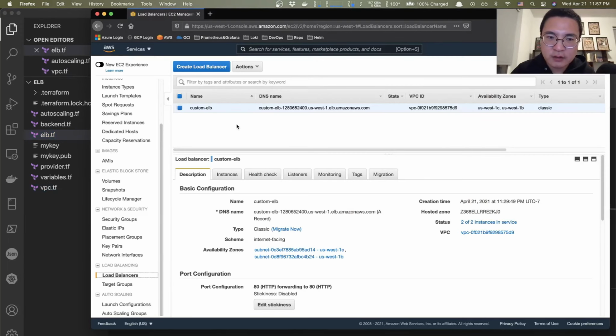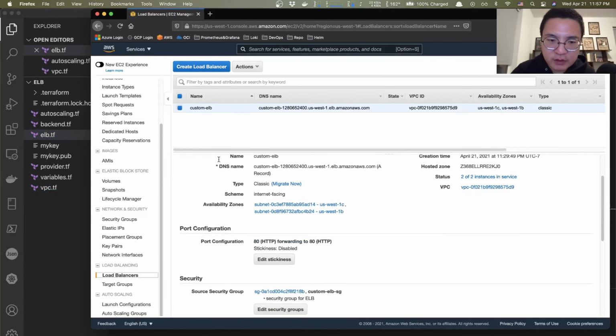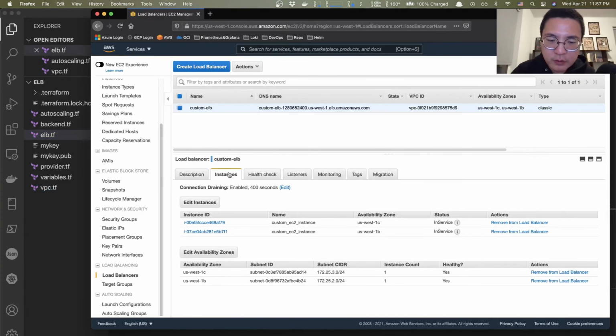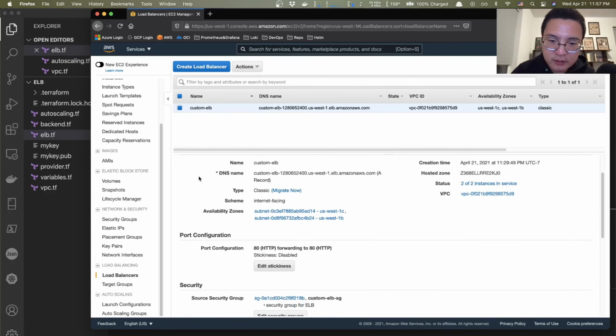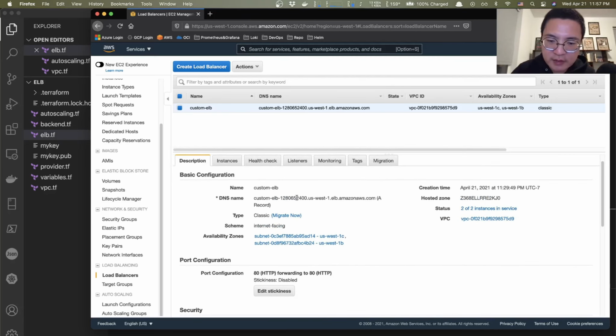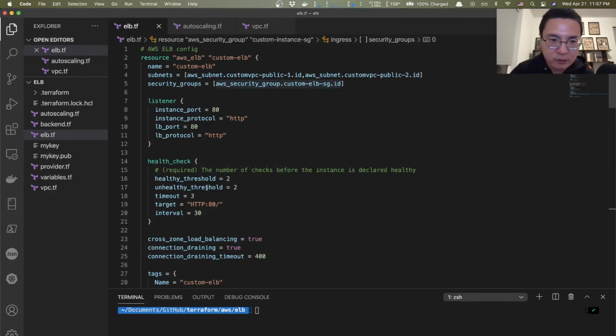Custom ELB, right? And if you click instance, you can see the 2 running EC2 instances were attached to this ELB. So back to the description tab, and there is the DNS name. Now let's jump back to Visual Studio Code.